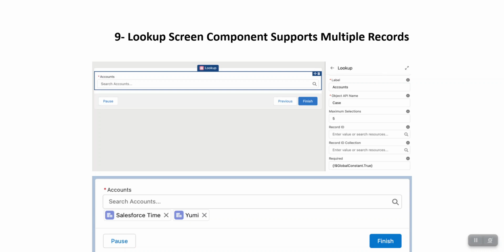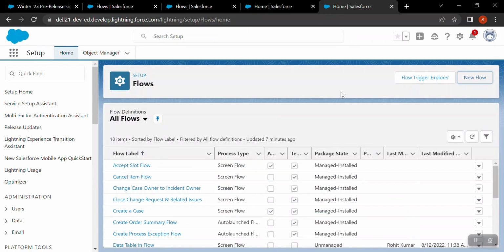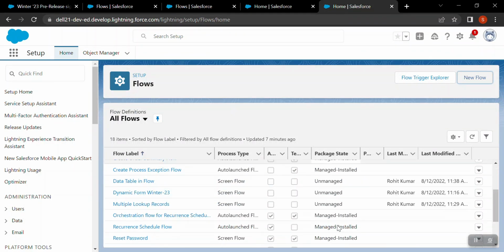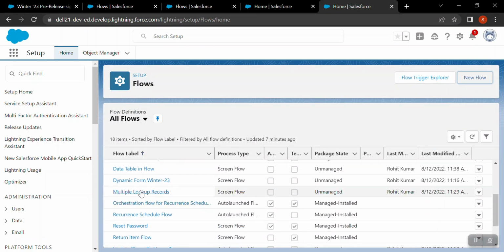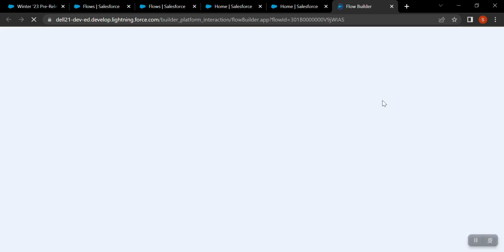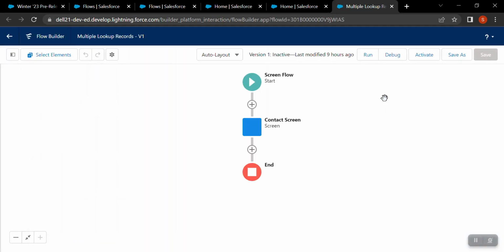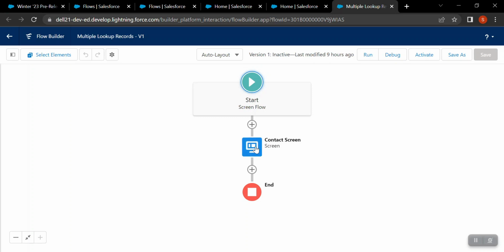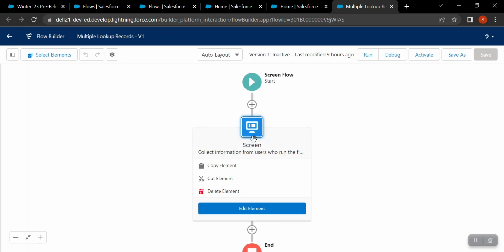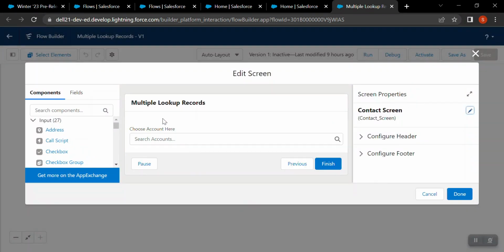Let me explain with a practical example. I already created this component. So here, let's say multiple lookup records. This is a simple screen flow. Let me add this element. Now you can see multiple lookup records. If you want to search for the lookup element, you just have to drag and drop, and you can configure this lookup.